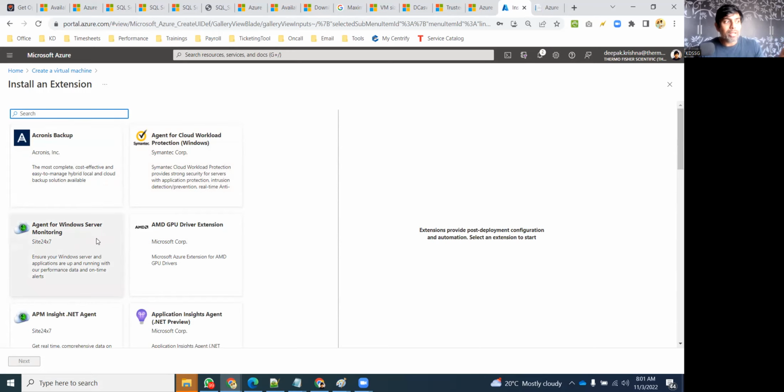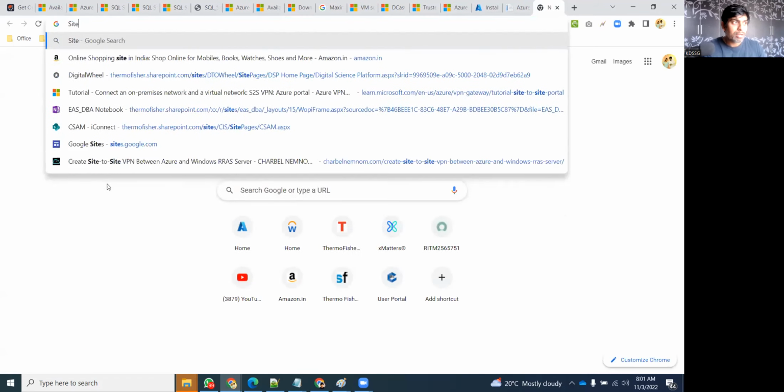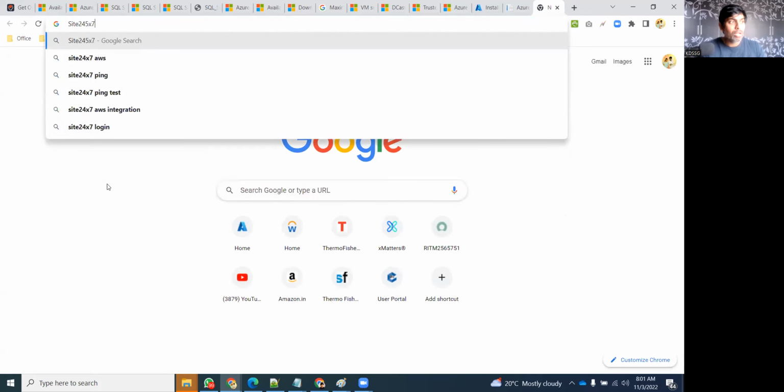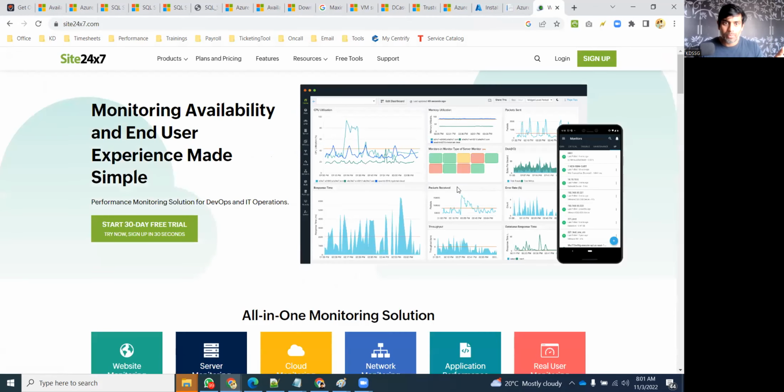Monitoring, for better monitoring. See, for example, Site 24/7, maybe you are aware of it or not. If you go, so it's a monitoring tool. Okay, sir. Site 24/7 is a monitoring tool. They have given their product in cloud also.